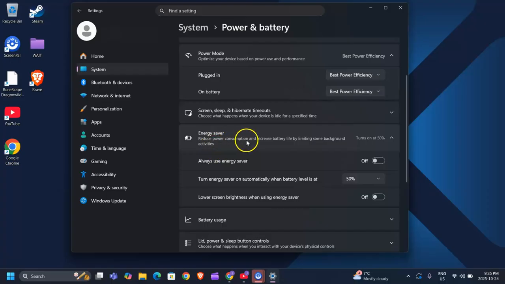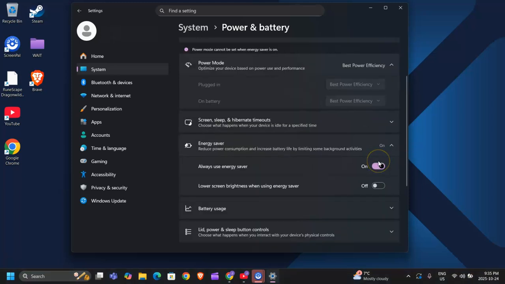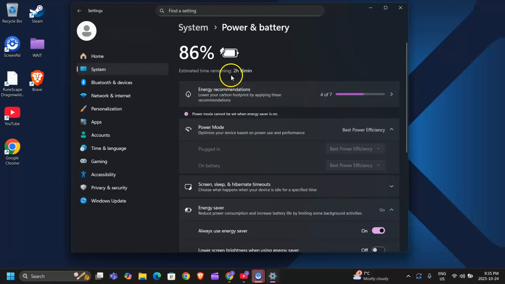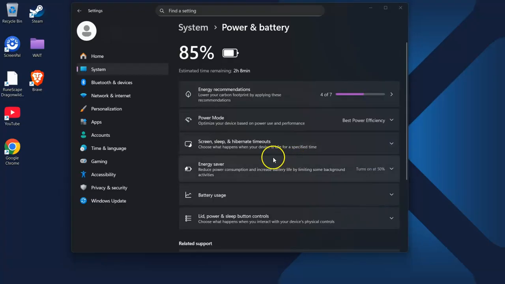So reduce power consumption and increase battery life by limiting some background activities. So to do that, you can turn it on immediately. So always use energy saver. You can go ahead and toggle that on, and that'll actually enhance the battery life of your computer so that it can last longer. So as you can see here now, it says the estimated time is now 2 hours and 16 minutes. If we were going to compare it to earlier, it was actually an hour and something.